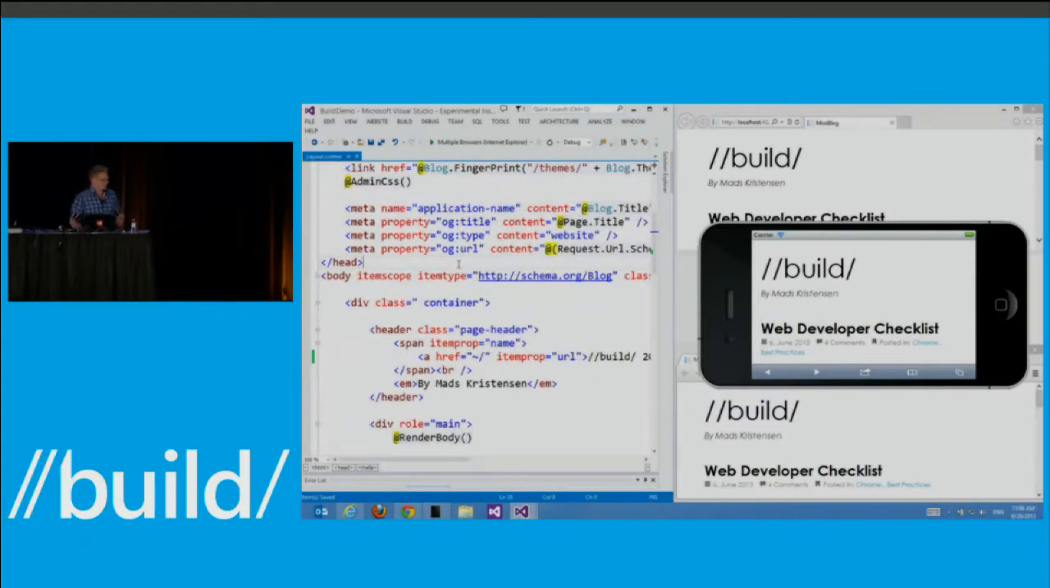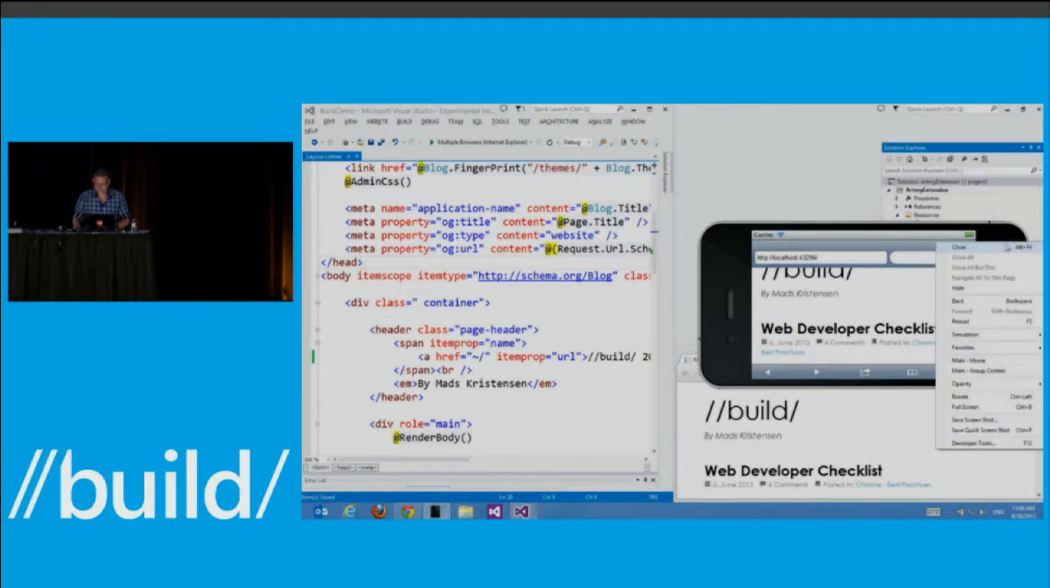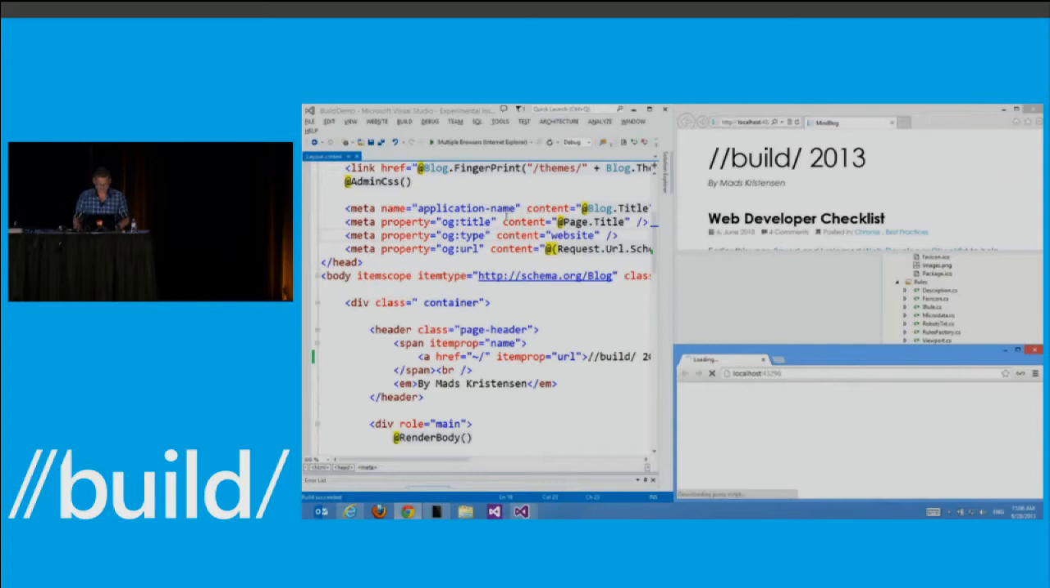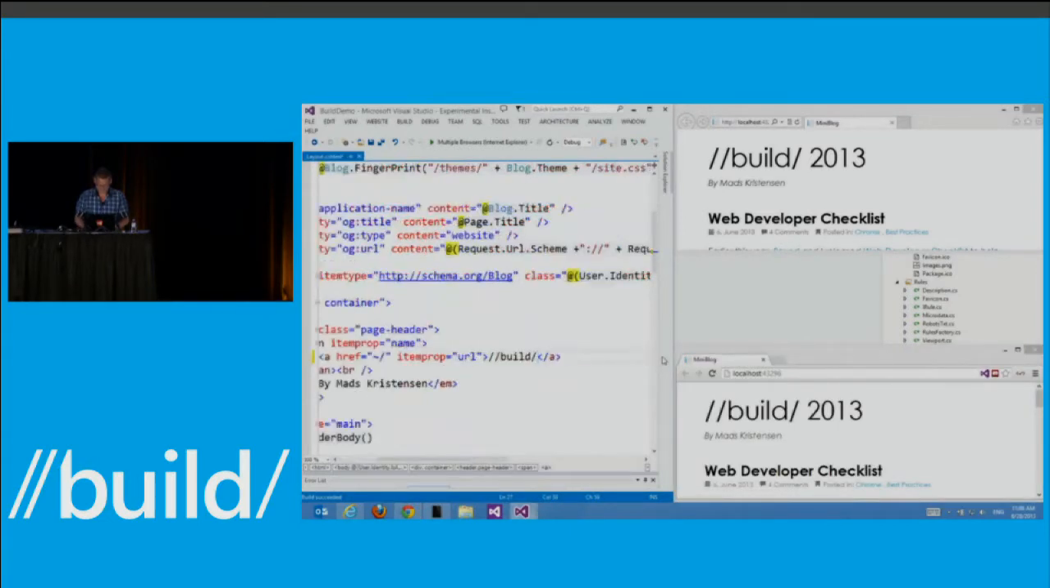This is what happens when you bring new builds. Let's just really quickly do this. Let's close down for these. Let's build the project here. Let's relaunch. Now it at least says build 2013. Here we go. Okay.